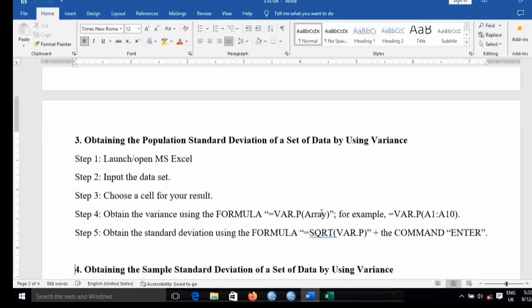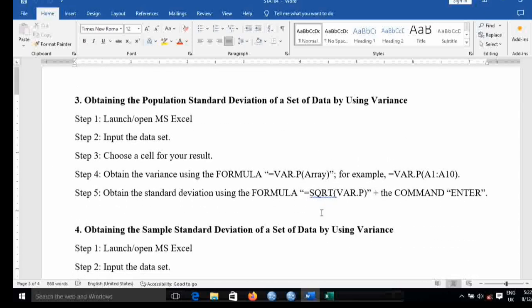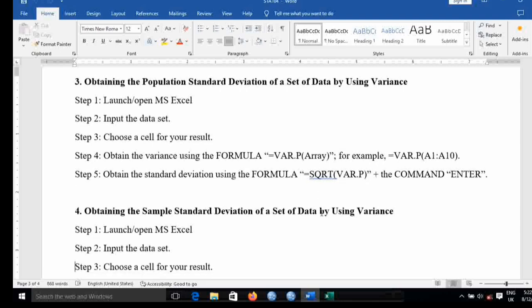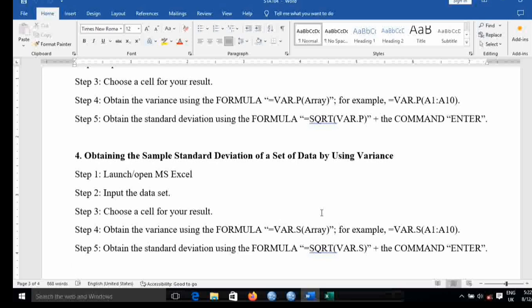However, if you've obtained the variance previously for the set of data, instead of inputting the formula STDEV.P or STDEV.S, you can just take the square root of the variances you obtained. So let's say we obtained the variance of the population like we've done. I could get the corresponding standard deviation by taking the square root of the population variance. And for the sample, I could get the corresponding sample standard deviation by taking the square root of the sample variance.